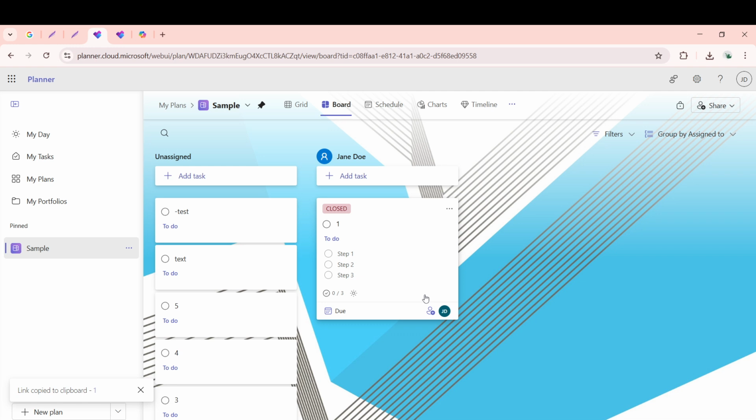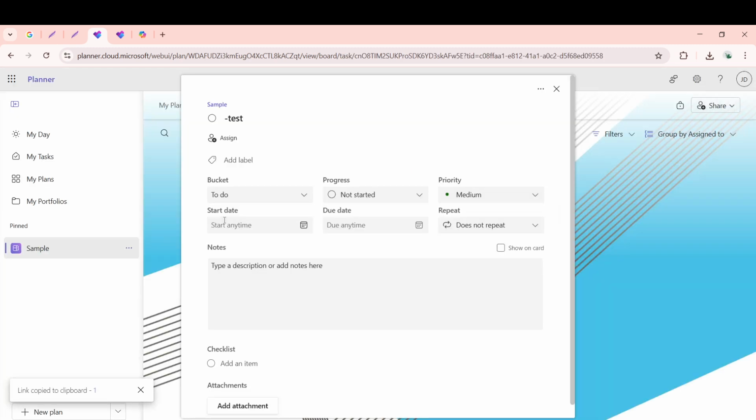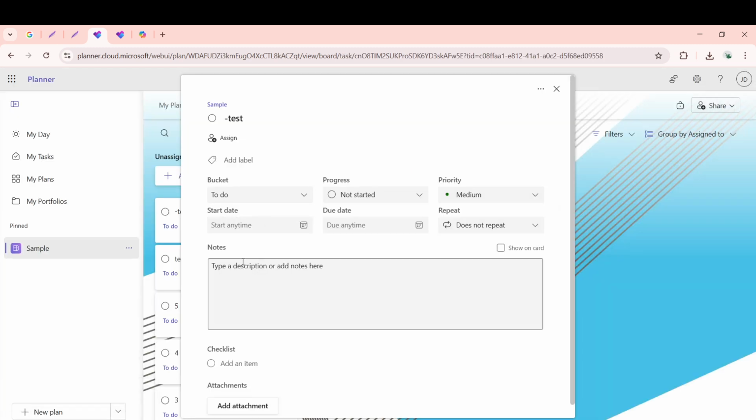For the next step, head over to the task where you'd like to embed this copied link. Opening its detail pane should feel familiar at this point. Inside these details, navigate to the Notes section. Click inside the Notes area and paste the link you copied earlier. Congratulations, you've successfully linked both tasks.